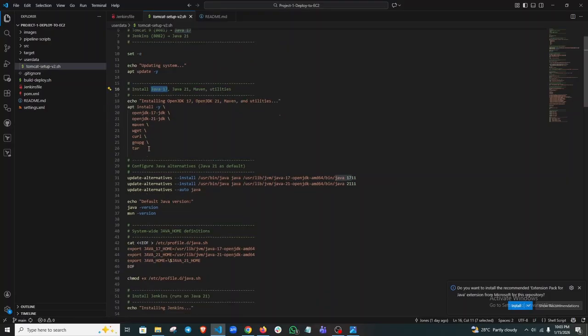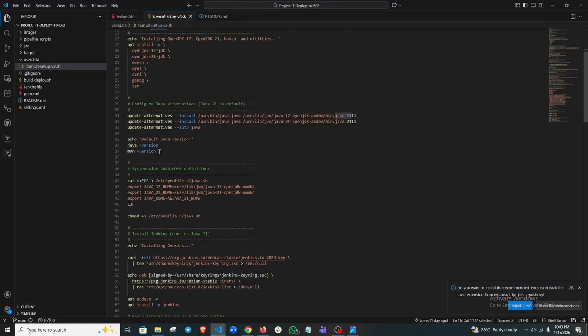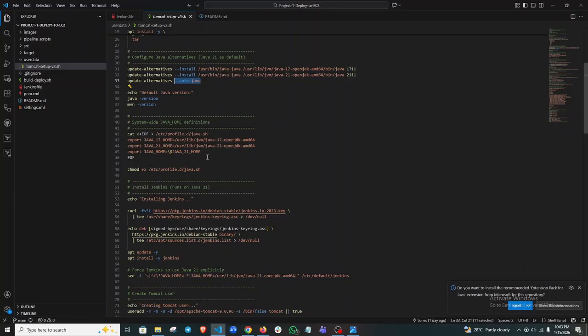So here, for instance, it is going to configure the Java alternatives. It first installs Java 17 and then Java 21 and sets Java 21 as default. It's going to run java -version, and if we check the logs, we are going to see the output of this command will actually be Java 21, since it's installed after Java 17. Now, these are exports for the different Java installations. We are going to set this file java.sh to be executable.